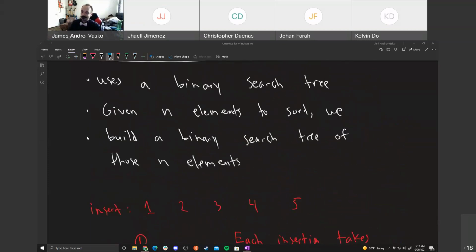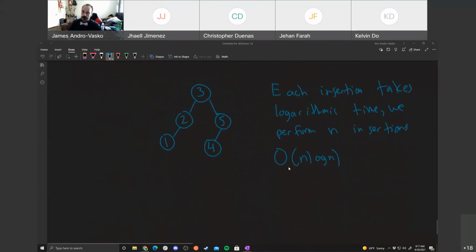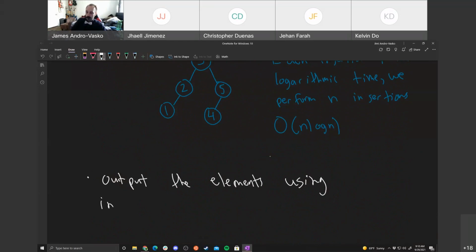So now we go back to our original sorting algorithm. We first are given the elements and we build a binary search tree. After we build the binary search tree, all we have to do is run in-order traversal and output the elements.